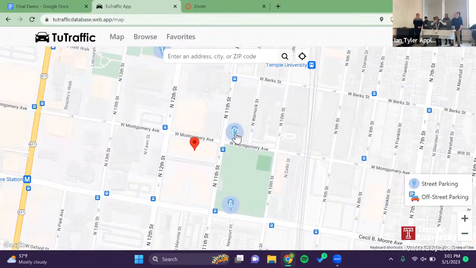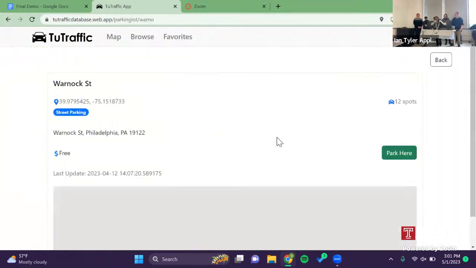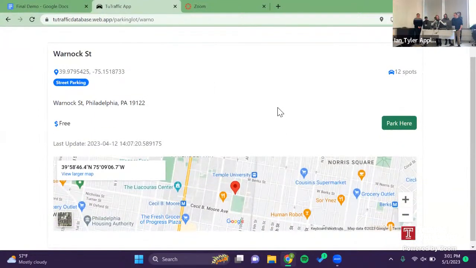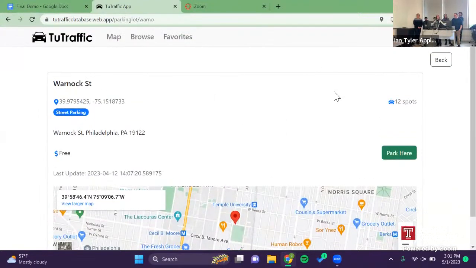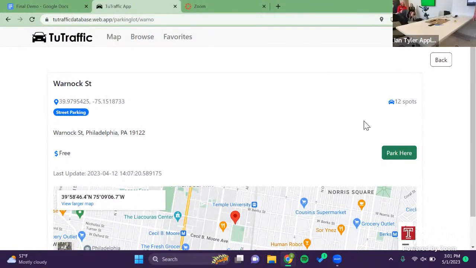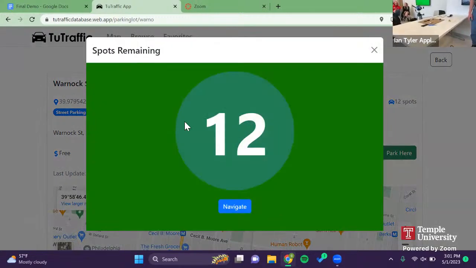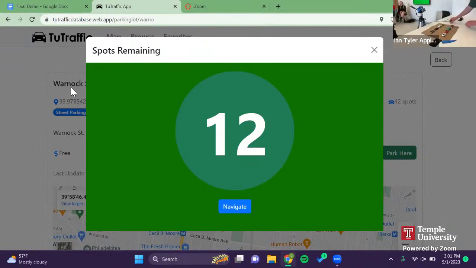All right, this one looks good. Let's click. So this is on Warnock Street, and that is currently being represented by our display over here. So all the data that I'm getting on my screen is from this thing. So I'm gonna get ready and I'm gonna let this sit because it live updates. So hopefully when it's time to go, there'll still be enough spots so I can come here.